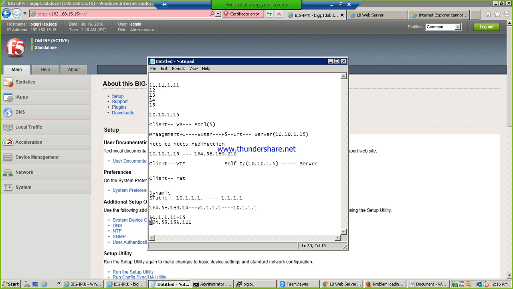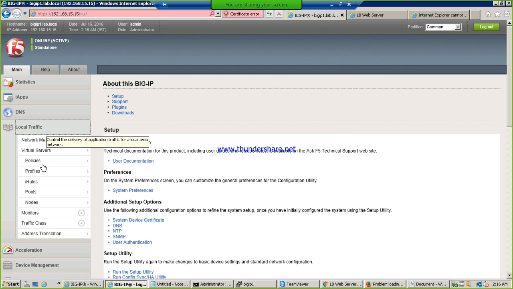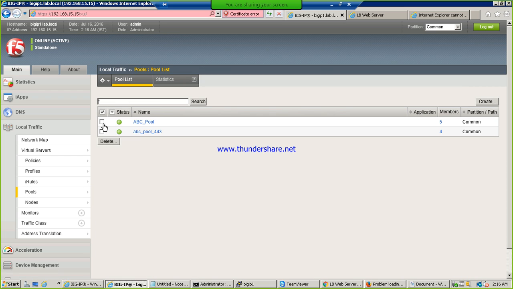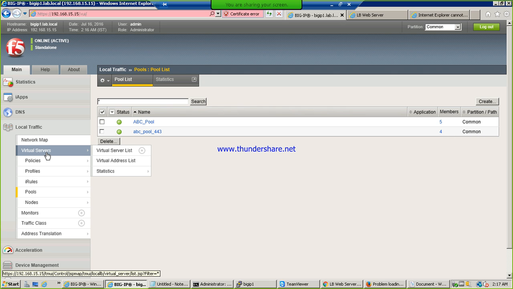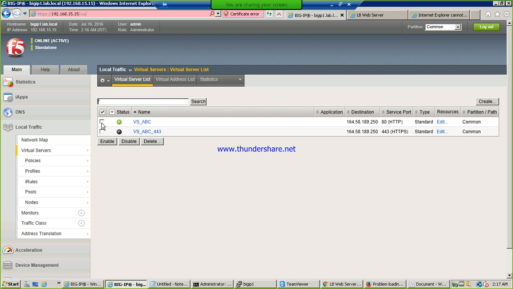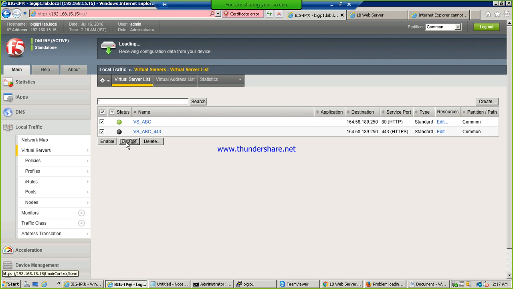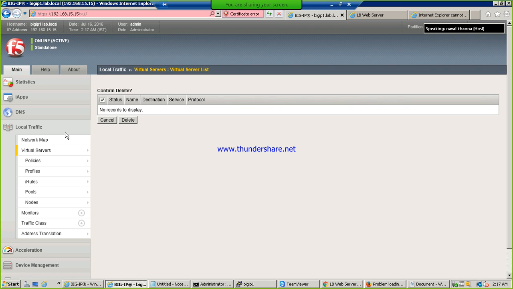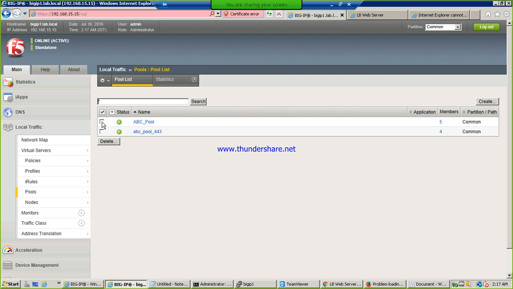Now basically in F5 we create a pool of servers. I already have it created. I would delete this. Okay, hold on. I would do one thing. I will have some configuration. I will remove this first. Okay, let me make it completely fresh.